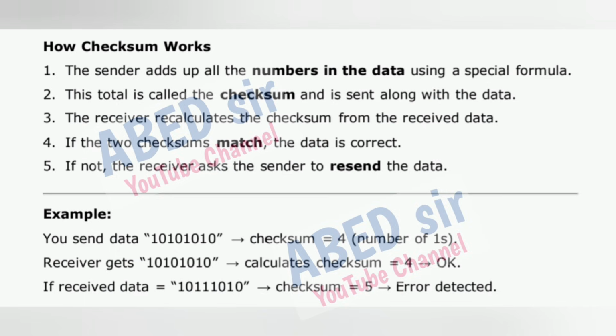How checksum works? 1. The sender adds up all the numbers in the data using a special formula. 2. This total is called the checksum and is sent along with the data. 3. The receiver recalculates the checksum from the received data. 4. If the two checksums match, the data is correct. 5. If not, the receiver asks the sender to resend the data.